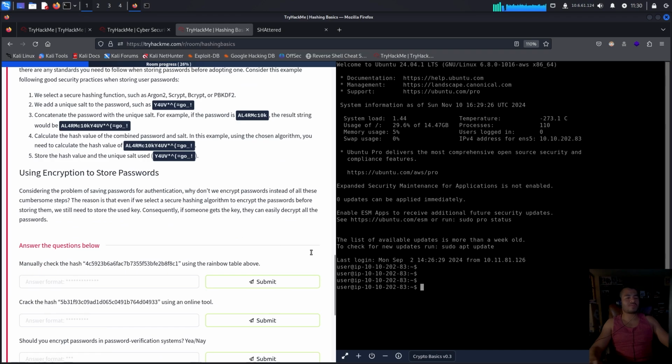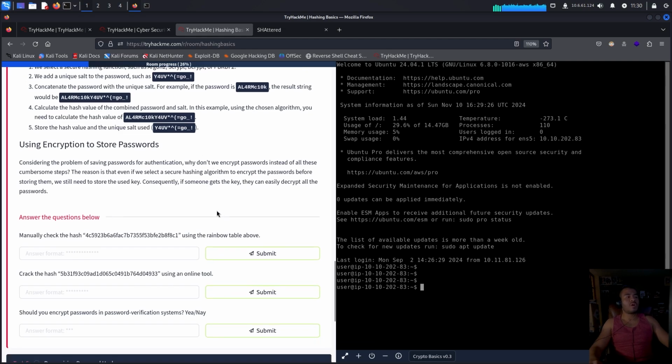Using encryption to store passwords. Considering the problem of saving passwords for authentication, why don't we encrypt passwords instead of all these cumbersome steps? The reason is that even if we select a secure algorithm to encrypt the passwords before storing them, we still need to store the used key. Consequently, if someone gets the key, they can easily decrypt all the passwords.